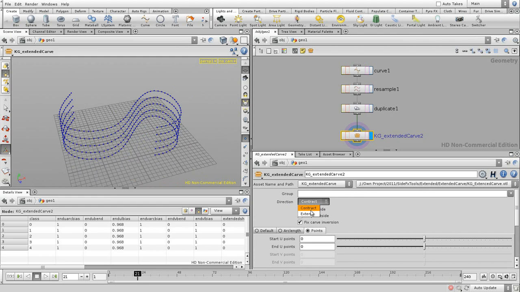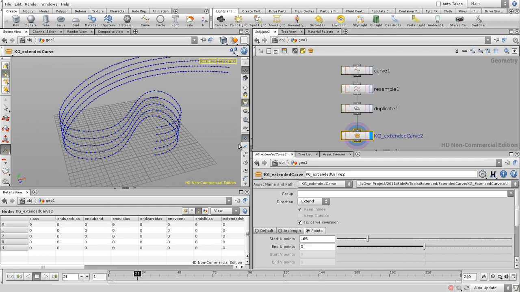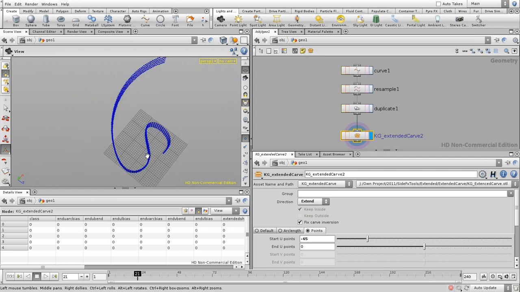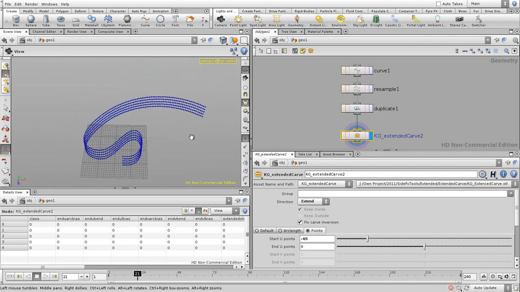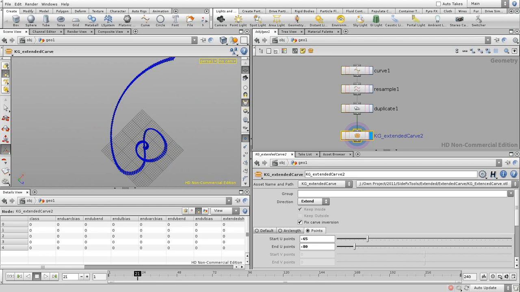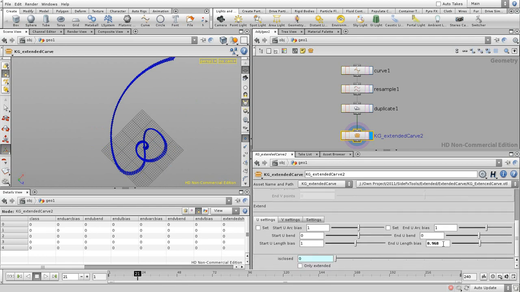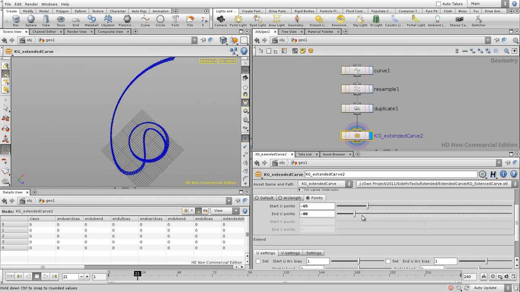The other thing you can do is extend the curve. Once you have applied this, keep inside and keep outside are removed because they don't apply to extending anymore. Now you can go to negative sides, and as you can see, it will automatically keep the curvature of the existing curve. So right over here we have a shorter version of the curve. Now you see this curling in. This has to do with the following settings that we have. Let me put this back to 1 and you see that everything is getting back to its normal length.